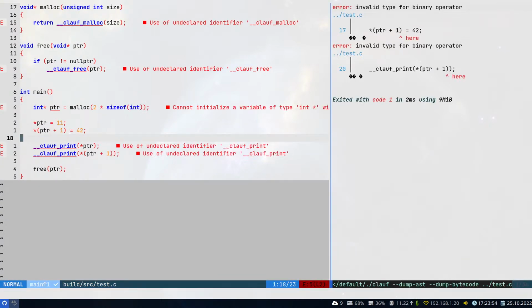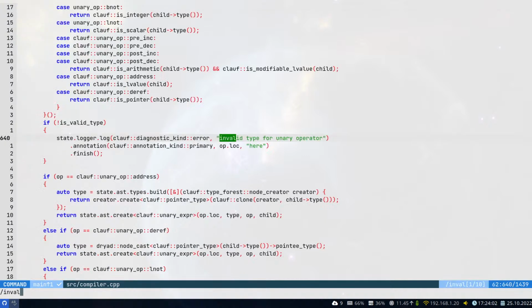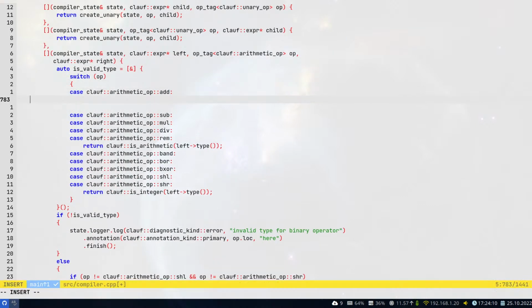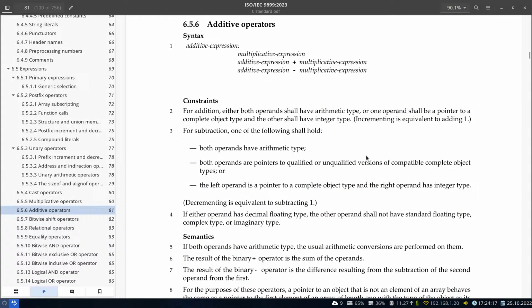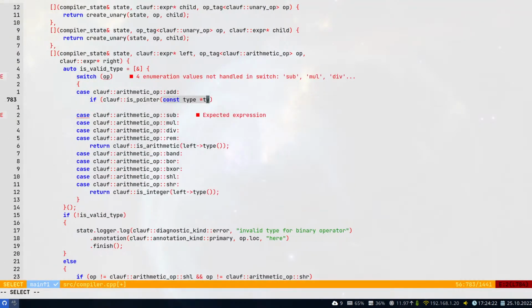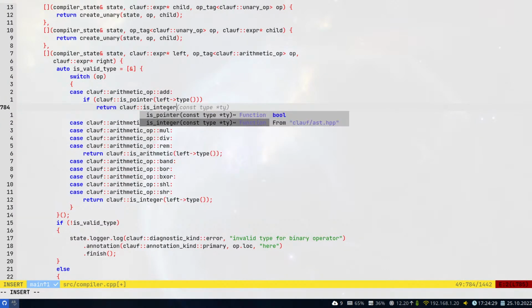Right, and we're getting invalid type for binary operators right now because we're not handling that. So let's just look for a binary operator. So addition. We can add a pointer and an integer type. So if the left operand is a pointer, then the right operand has to be an integer.